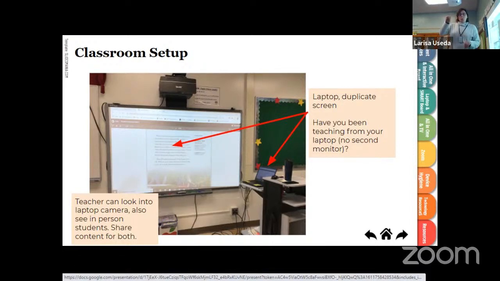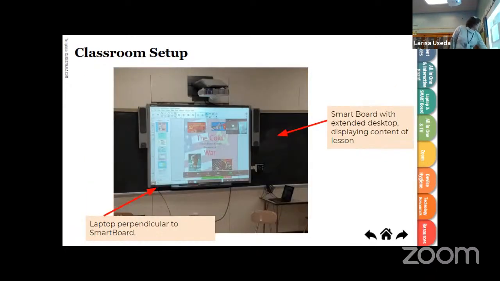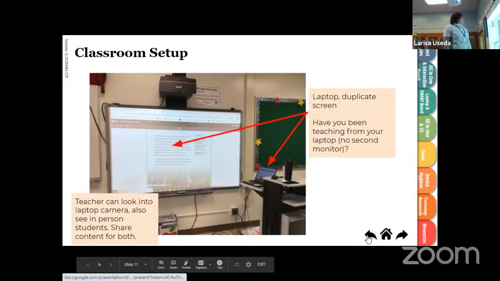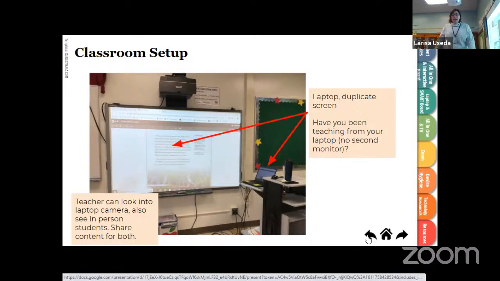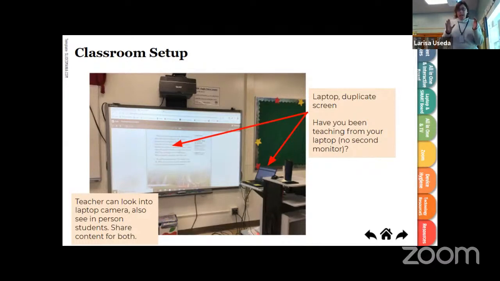If you are using your laptop at home, and you don't have an extra monitor, you're doing everything off your laptop, like in this picture. When you get to school, you can connect to the smartboard and you will be on duplicate. You will have the same thing on your laptop that is on your desktop. Okay. This is actually okay. If you feel comfortable and it's working, this is okay to keep.